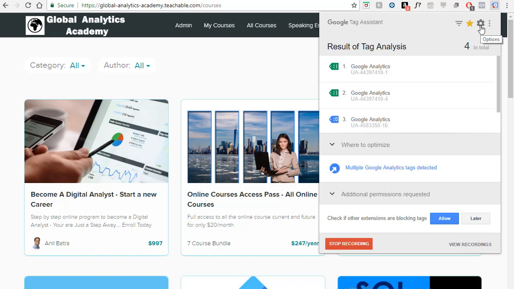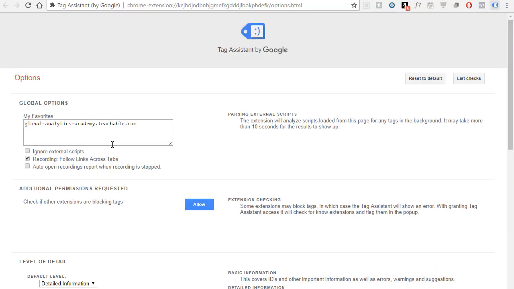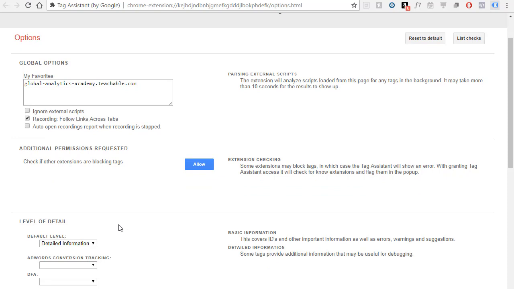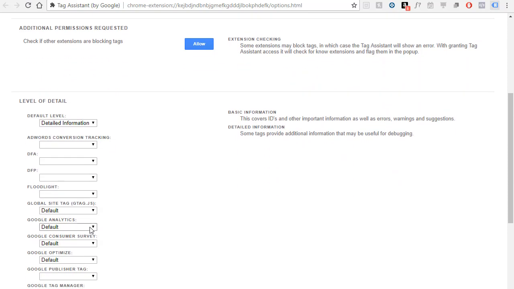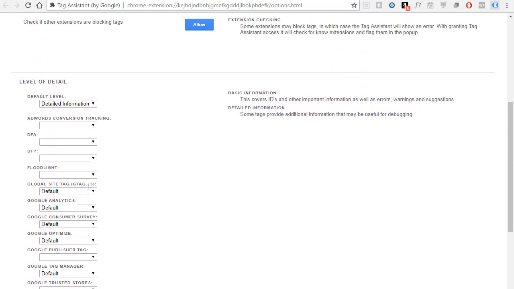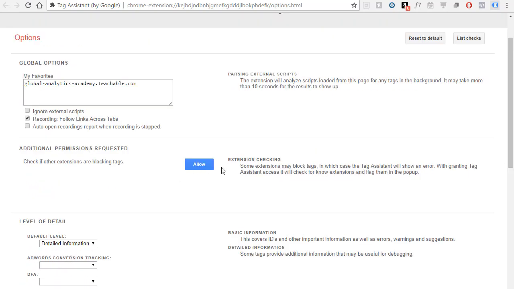So let's go ahead and click on it, and here are the options. We just added Global Analytics Academy to favorites, as you saw by clicking on that star. Other options that you can set, these are the same options that you got when you first opened Google Tag Assistant. You can change your settings right here. And then you have what level of detail you want for different kind of tags. You can set those up right here and allow extension checking.